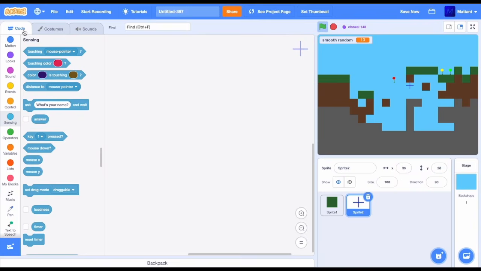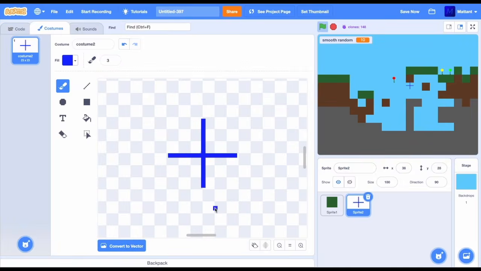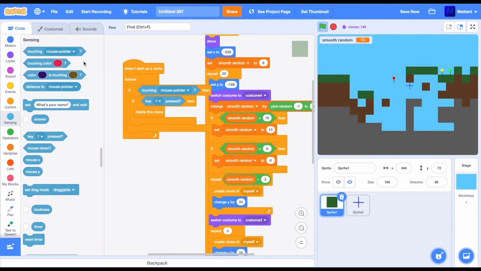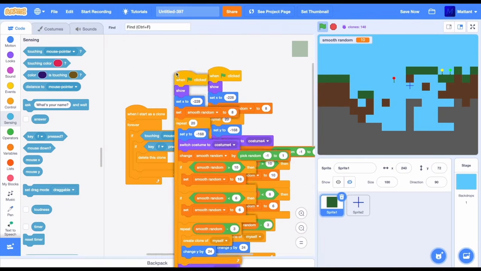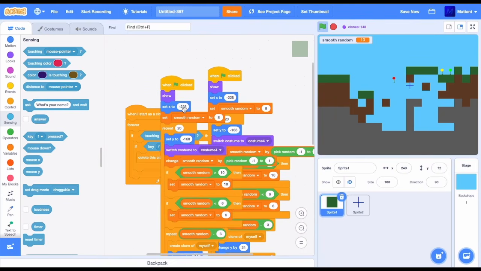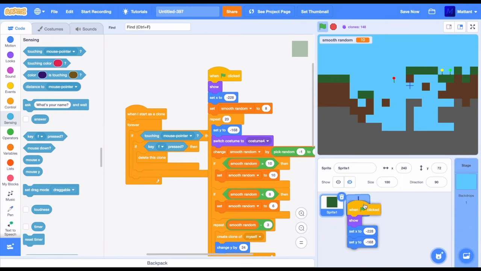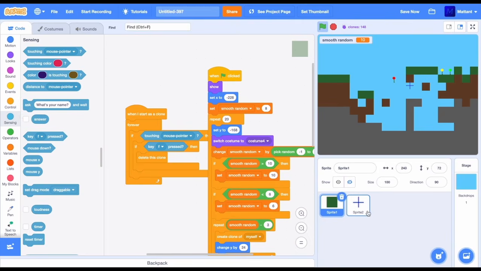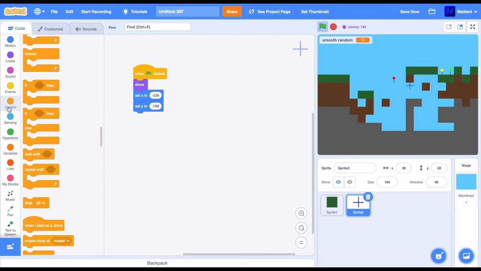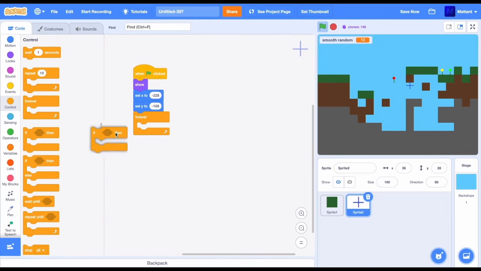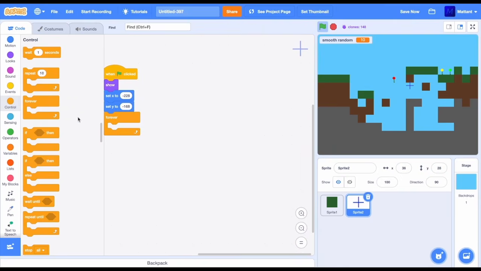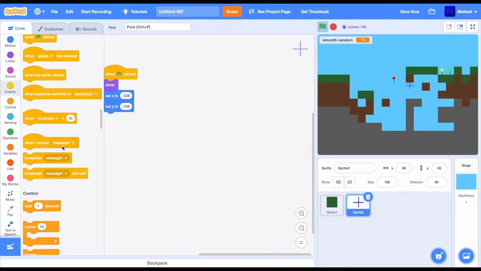It's going to start off where we started off the other thing, well, sprite 1. So x minus 228 and y minus 168. It's going to go there, and we're going to just use these blocks here.